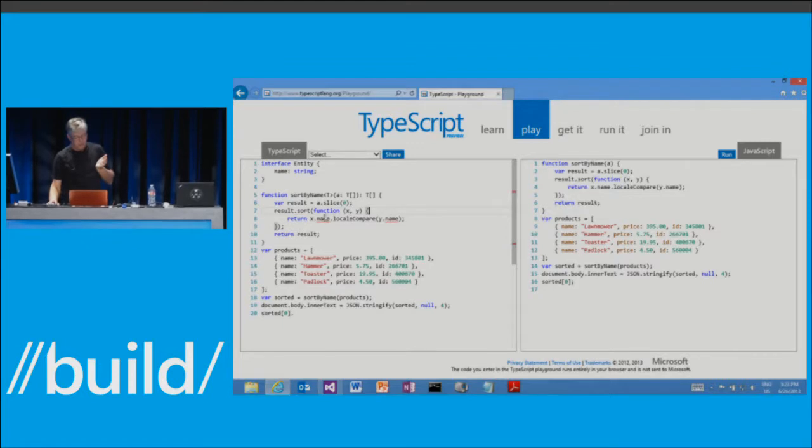Now we have another problem, though, which is that it says property name does not exist on type object, and that's because we could pass anything. T could be anything here. There are no constraints on T. So we kind of need to constrain T, which we can do. We can say T extends Entity. And now you'll see that the error goes away.